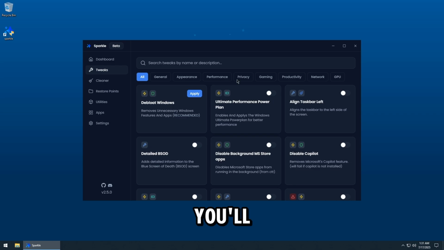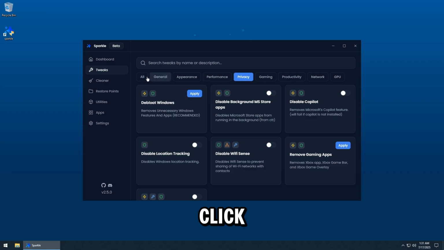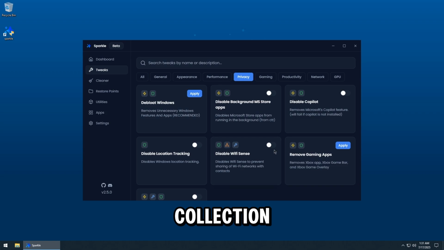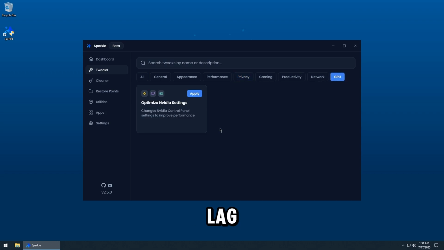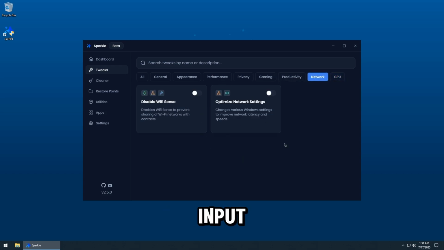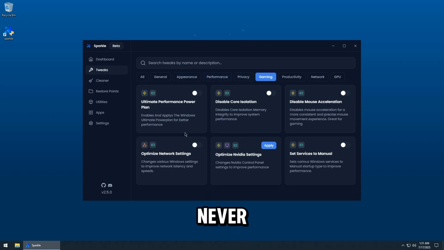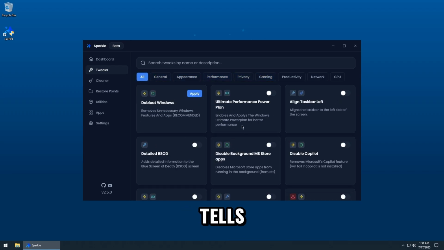Inside the tweaks section, you'll find a wide range of categorized system improvements that can be applied with just one click. These include performance tweaks, targeting CPU responsiveness, RAM usage, and system latency, privacy tweaks to block telemetry, tracking, and data collection, GPU tweaks that reduce render lag and improve stability, and network tweaks to optimize connectivity and reduce input delay. Each tweak is clearly labeled and comes with a short explanation, so you're never blindly changing settings. Sparkle tells you what every tweak does and why it's useful, making it ideal for both beginners and advanced users.